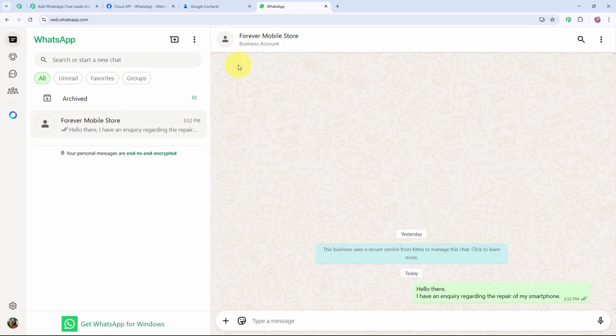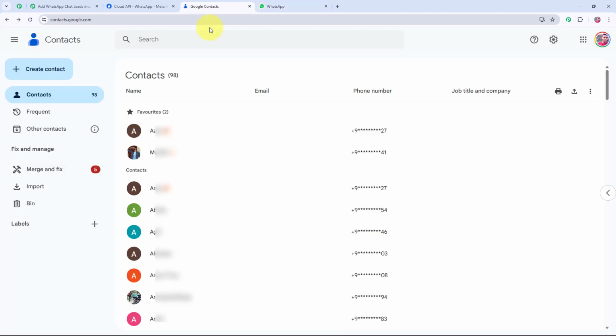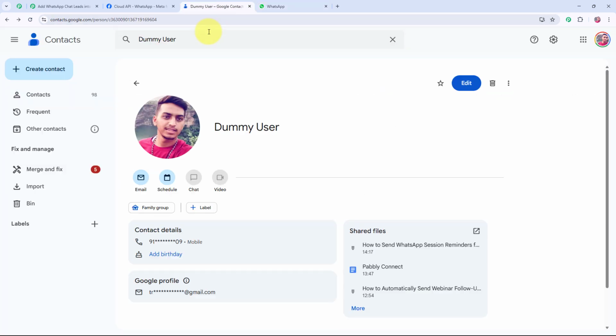Now I will go to Google Contacts, and there I will check if a new contact with this same name has been created in my account or not. So this is my Google account. I will simply search here for dummy user, and here you can see this is the contact with the name dummy user, and it has been successfully saved in my Google Contacts.